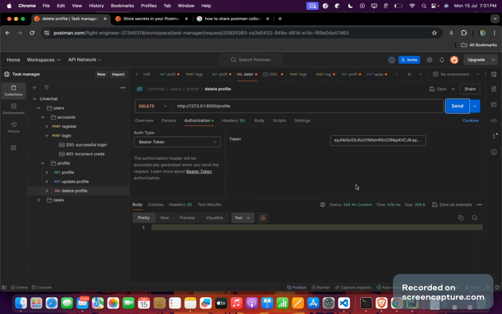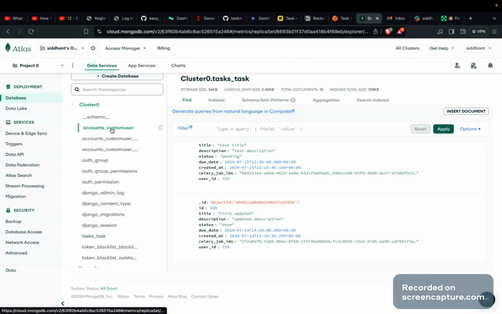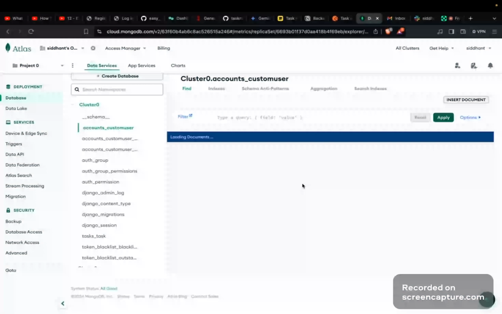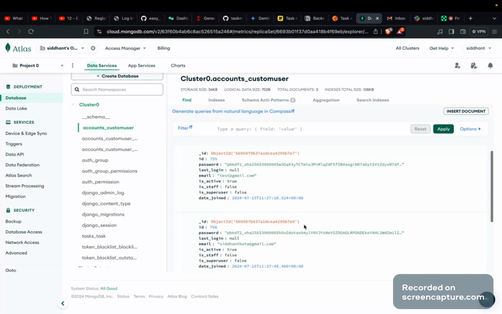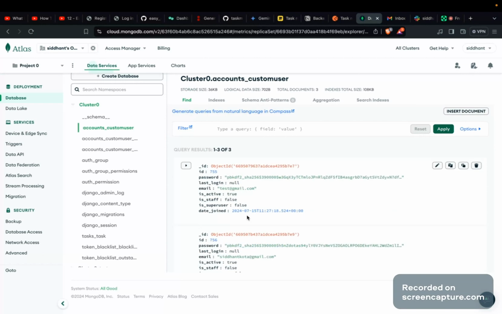and I have successfully deleted my profile and I have received 204 no content. So let's go to our database and check if we have siddhanjan.cr18. Nope, we don't have, as you can see over here.